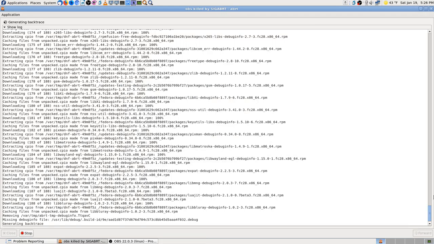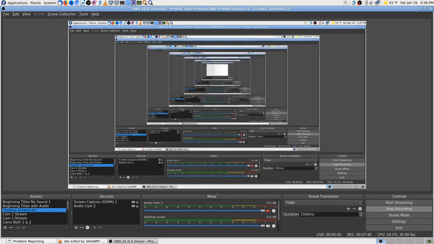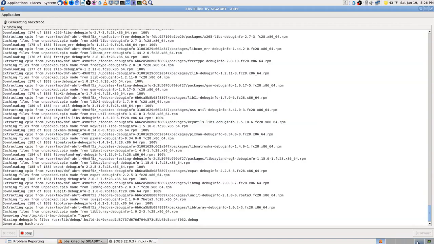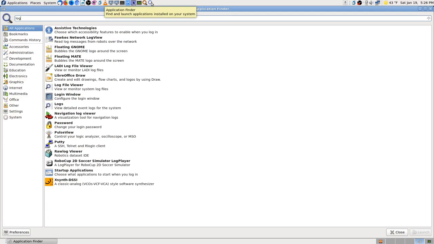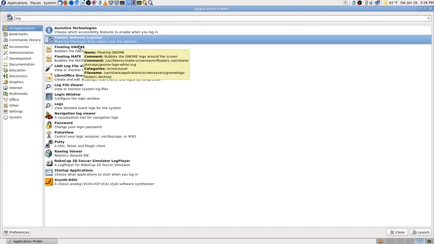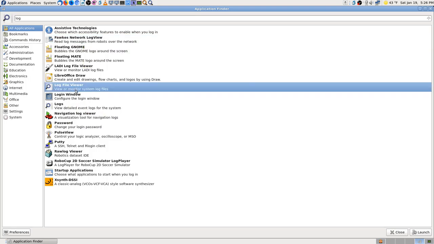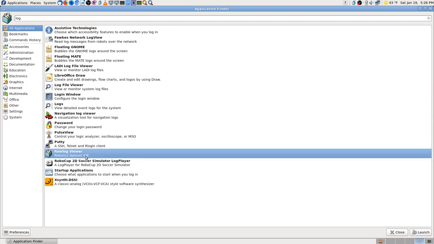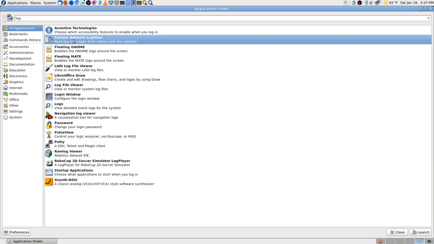And I just remembered, every time you look for help, it says, what's your logs? So let's see. I've got log readers on here. There's one, network log view. Log file viewer. I think I have three of them. Oh, that's robotics. So I think it's going to be either this one. Oh, from robots over the network.